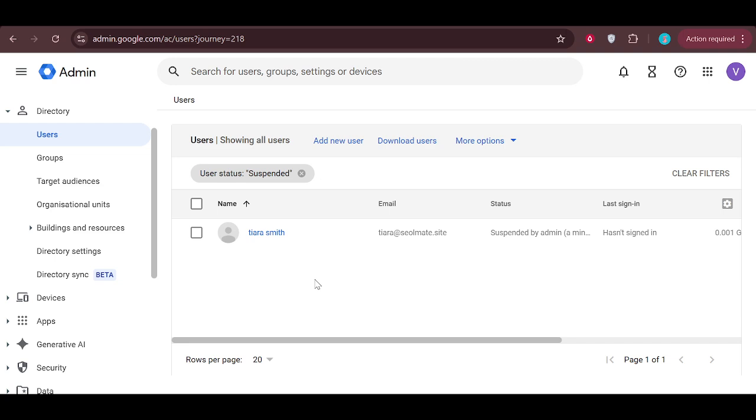Take a moment to locate the specific user you want to reactivate. You can scroll through the list, or if you see a search bar at the top, you can type part of the user's name or email address to find them more quickly. When you've found the right person, look at the right side of their row.